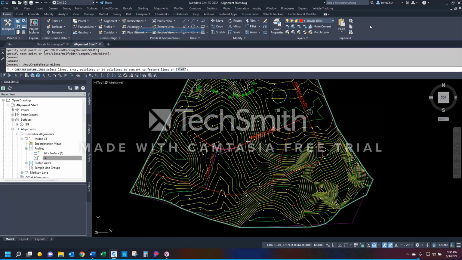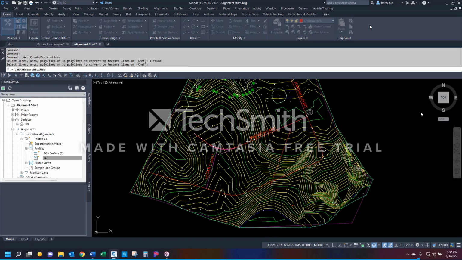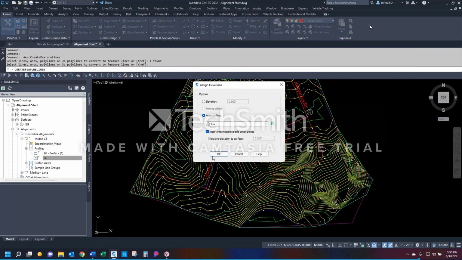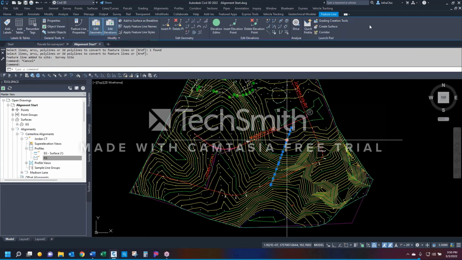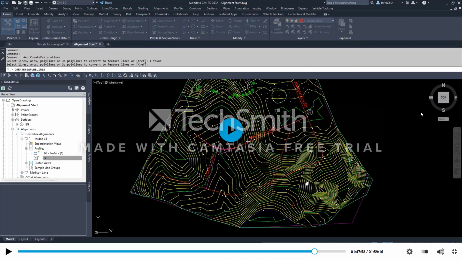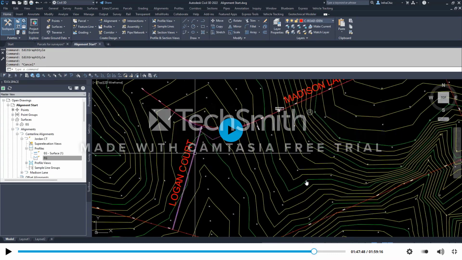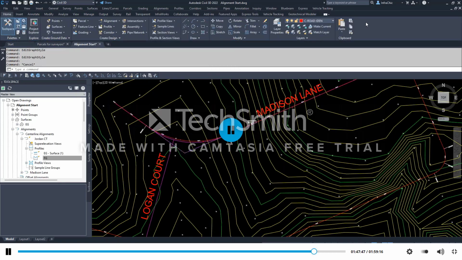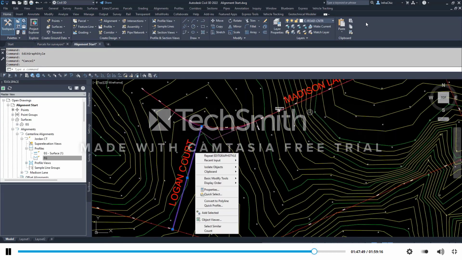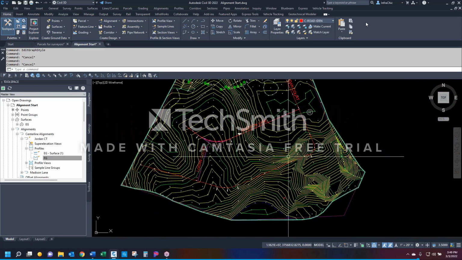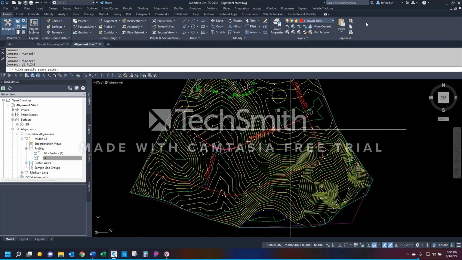Create a feature line from an object and assign an existing ground. Okay, here's my feature line, just drew it in real quick. If I right click on it, does it do it on this? I don't think it does it on these. You have to have a feature line. Nope, doesn't do it there either. If you have a feature line out here, I'll just draw one.